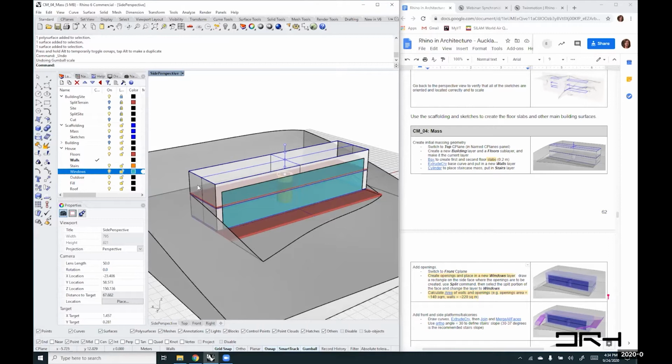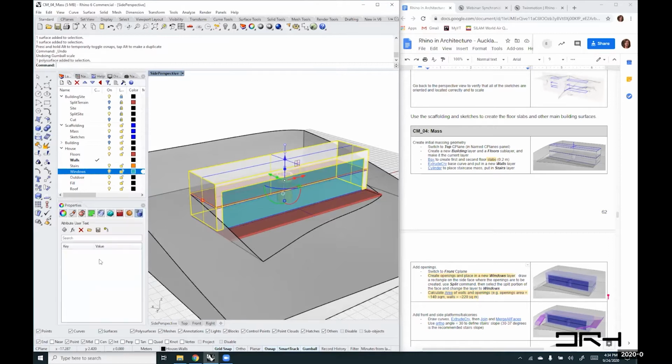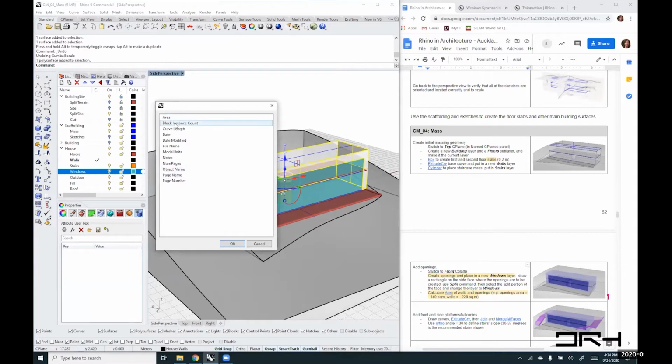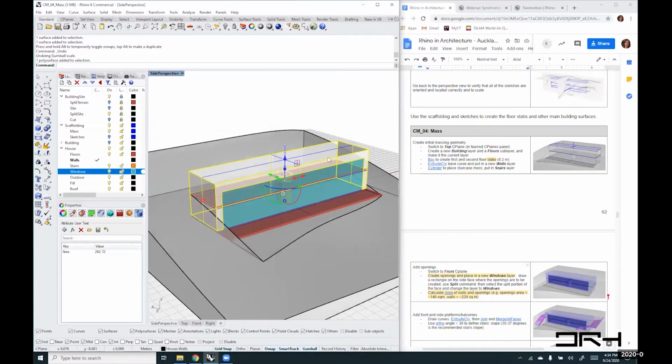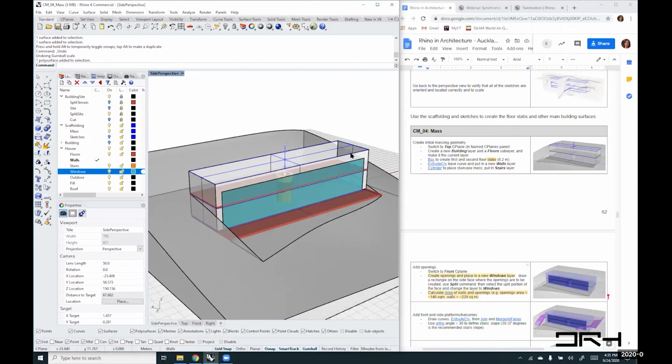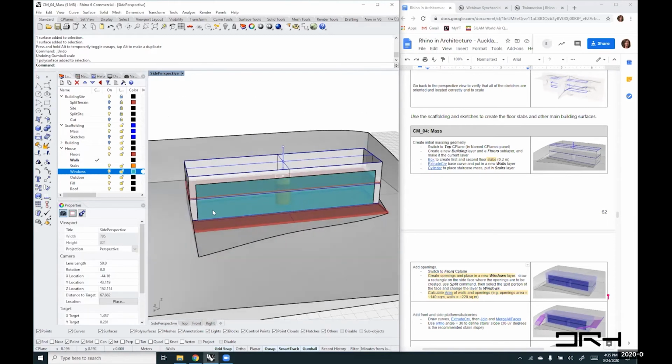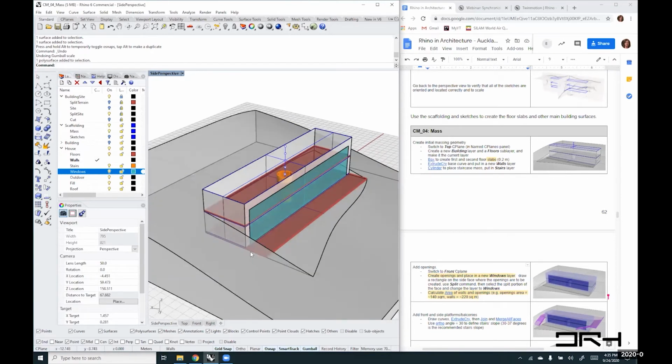I can do the same with the walls. For example, I select the walls and then add a function, which is the area. There are more functions added in Rhino 7, like the volume, for example, but the area is available here and you can add it as well. So you keep track of the overall surface area that you have for your building.